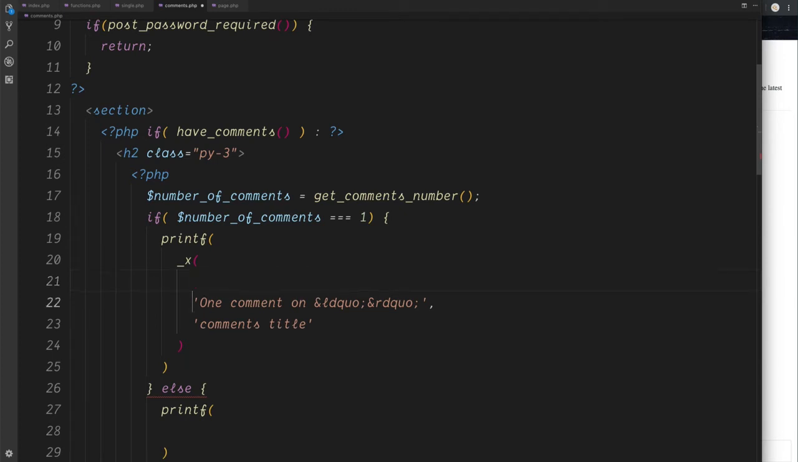Line 2, which is this one just here, is the context information for translators. And then later on in the course, we'll add a third optional parameter when translating our theme. Between these double quotations, we also want to display the post title. So this would say something like one comment on blog post 4.